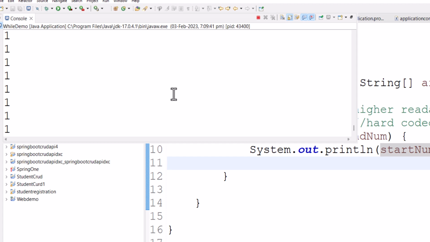And how to stop it? Control C, or simply close your console. Or else you can stop it, there is a red button on top.